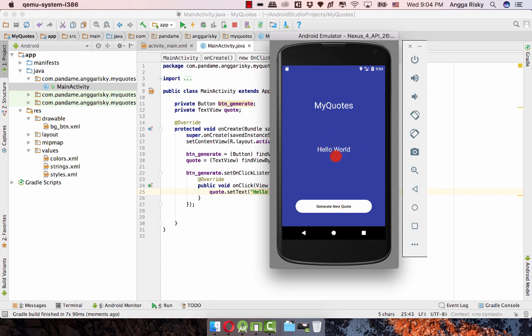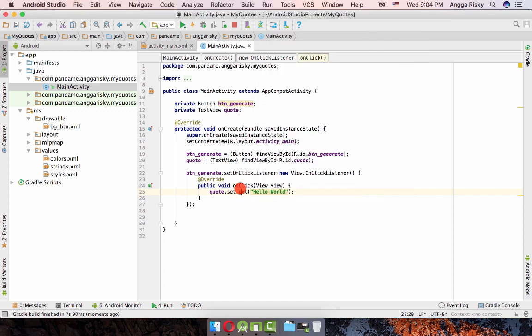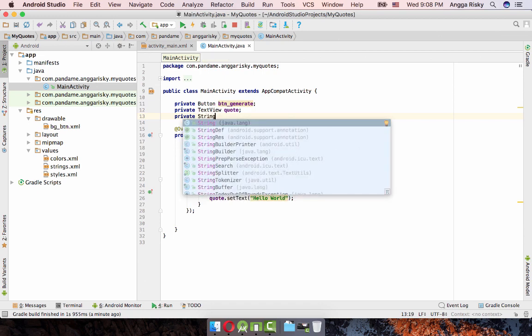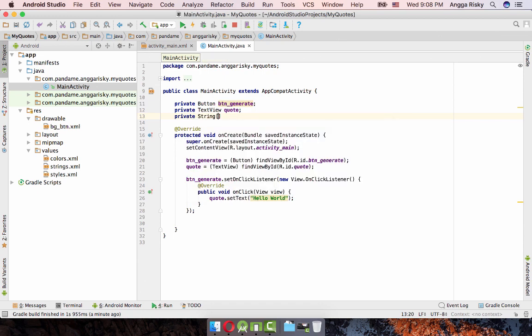Okay, so whenever we click generate new code, it should generate another code. So how do we do that? I will show you how it works. Basically, if we want to generate another code, we need an array. An array can store our data in one variable. So here we're going to create the strings that provide the different data.